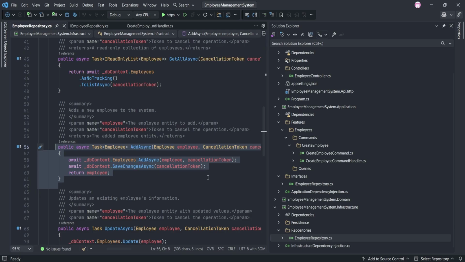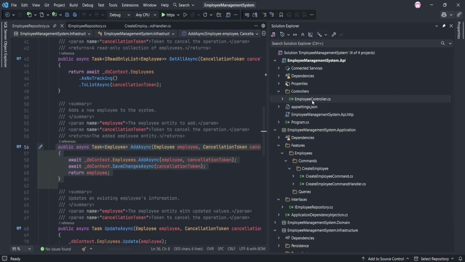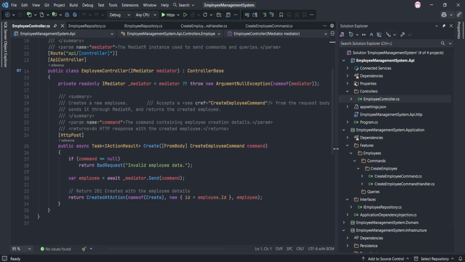Now let's open our controller. Compare this controller with what we saw earlier. Earlier, the controller was responsible for validation, business rules, database operations, logging, and sending emails. Now, its responsibility is very simple. It receives the HTTP request and forwards it to the application layer using mediator. That's it. Every responsibility now has a clearly defined place.